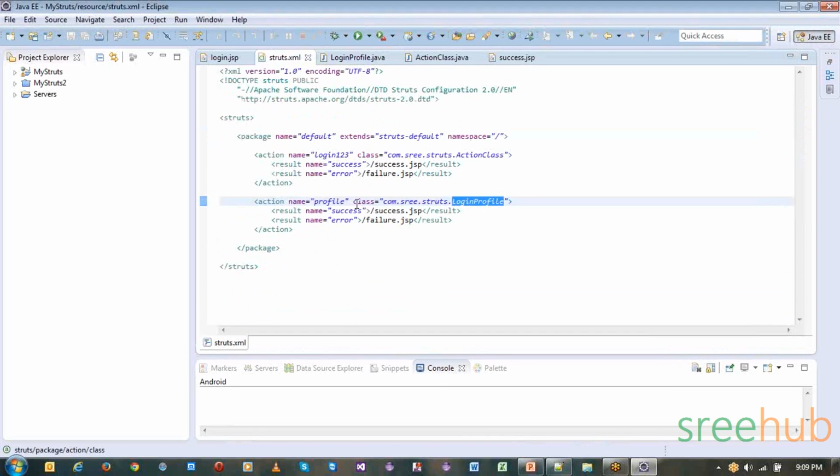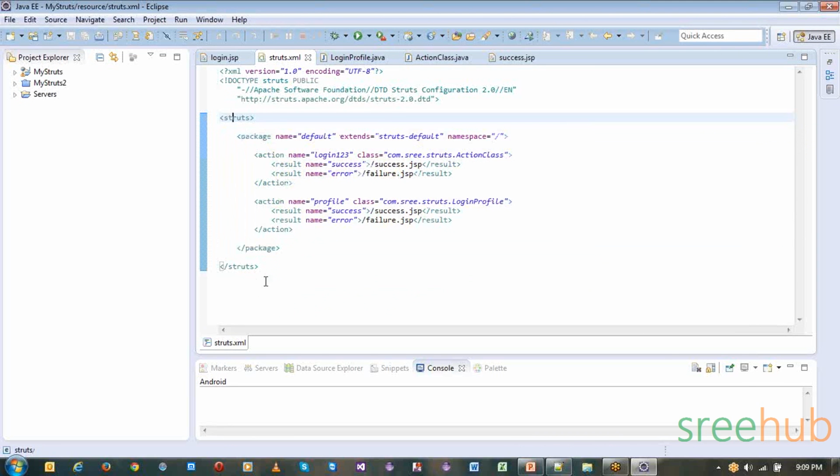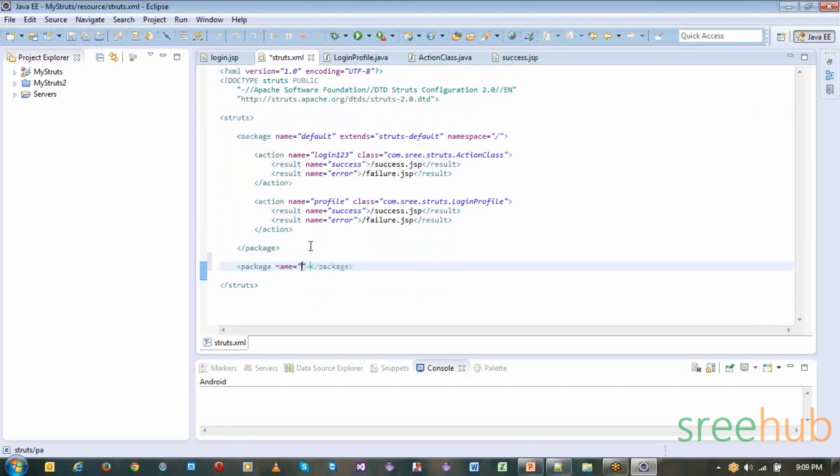So in this way, in a package, you can create any number of actions, and in the struts tag, you can create any number of packages. So today we'll start with creating a package here. Let me call it some default one, let's say. We already have default, so let me just call it default one.